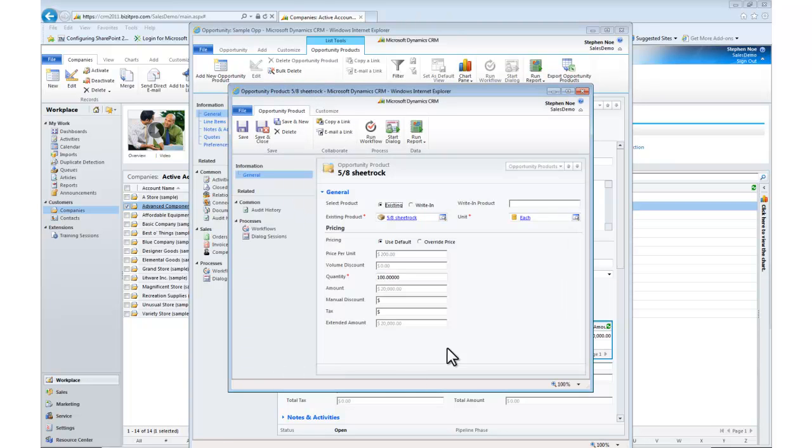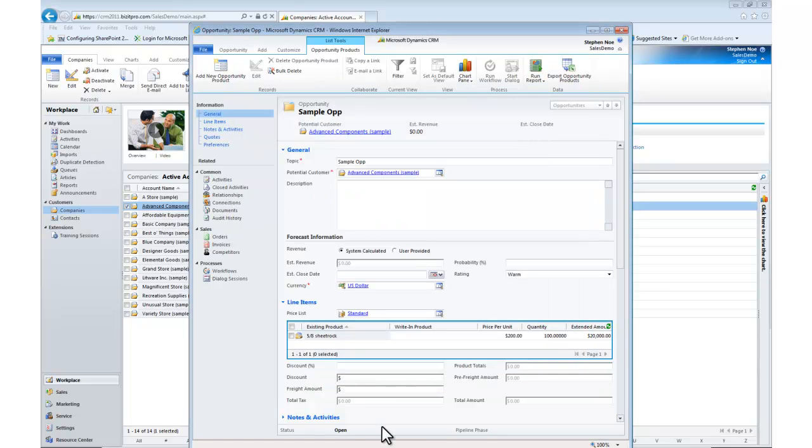And if you'll notice, the first thing that happened is that it's done a calculation and applied the pricing, which is automatically retrieved from the pricing structure, to the quantity and come out with an extended price. If I save and close this item, it is now part of this opportunity.